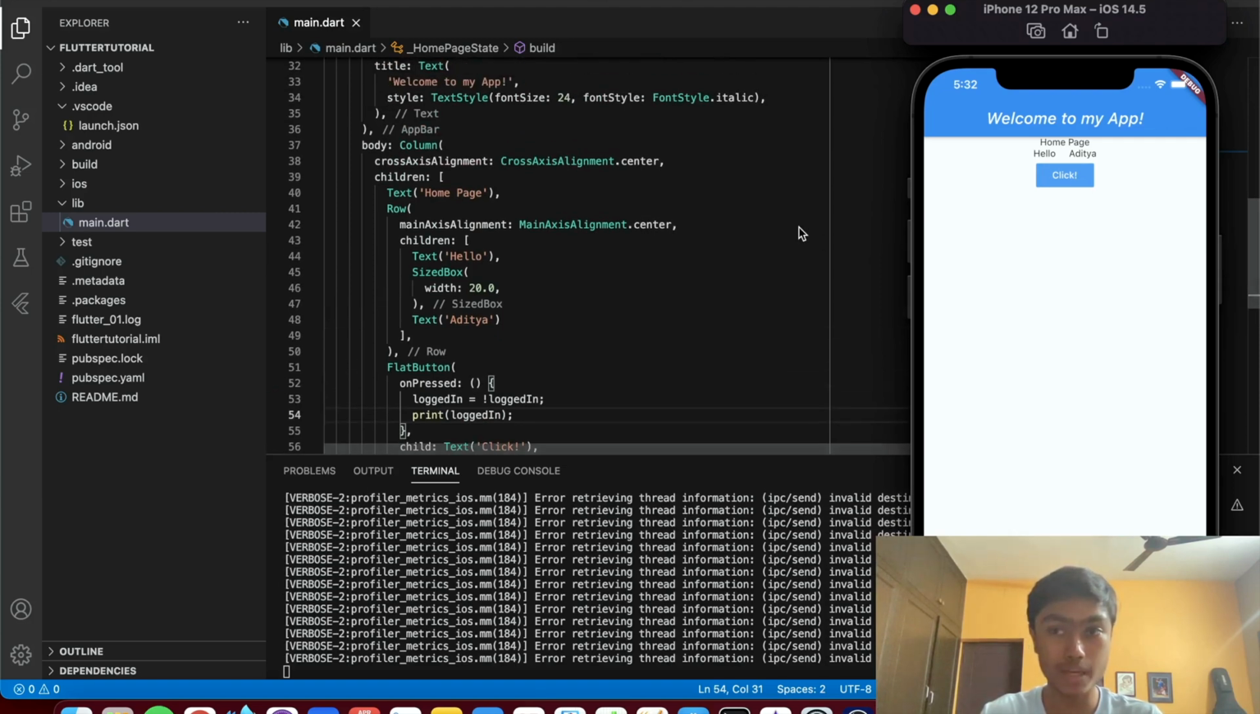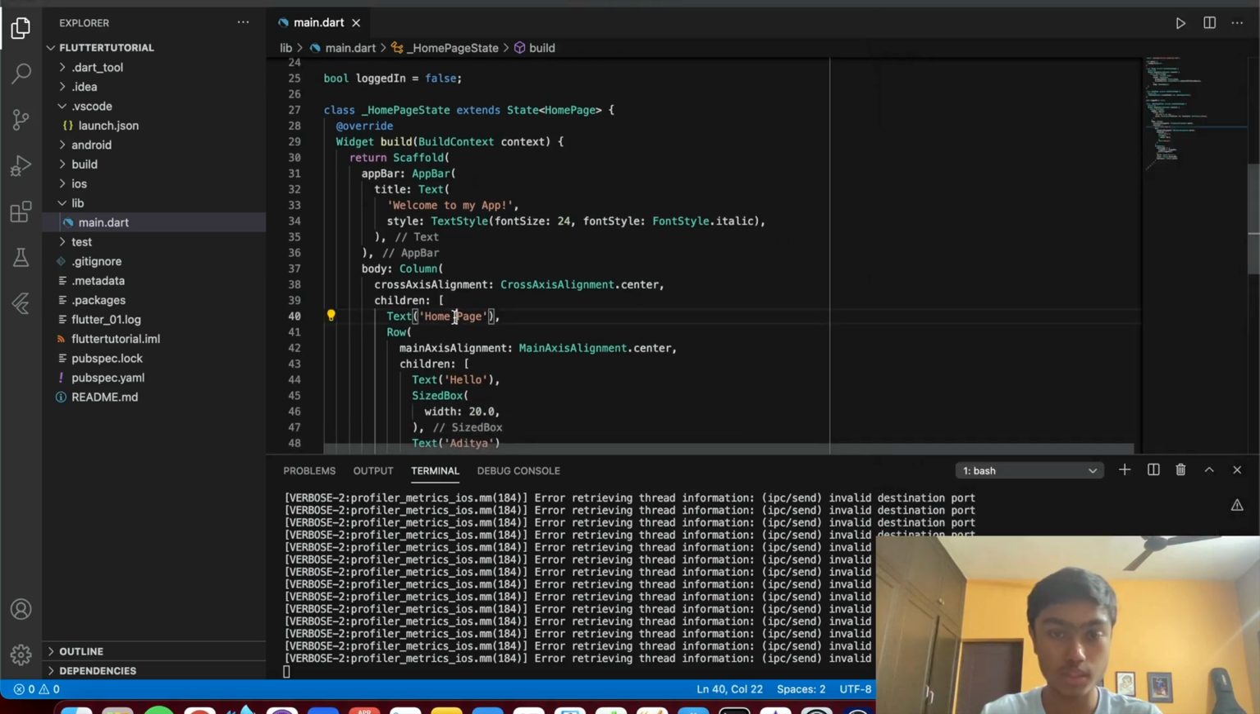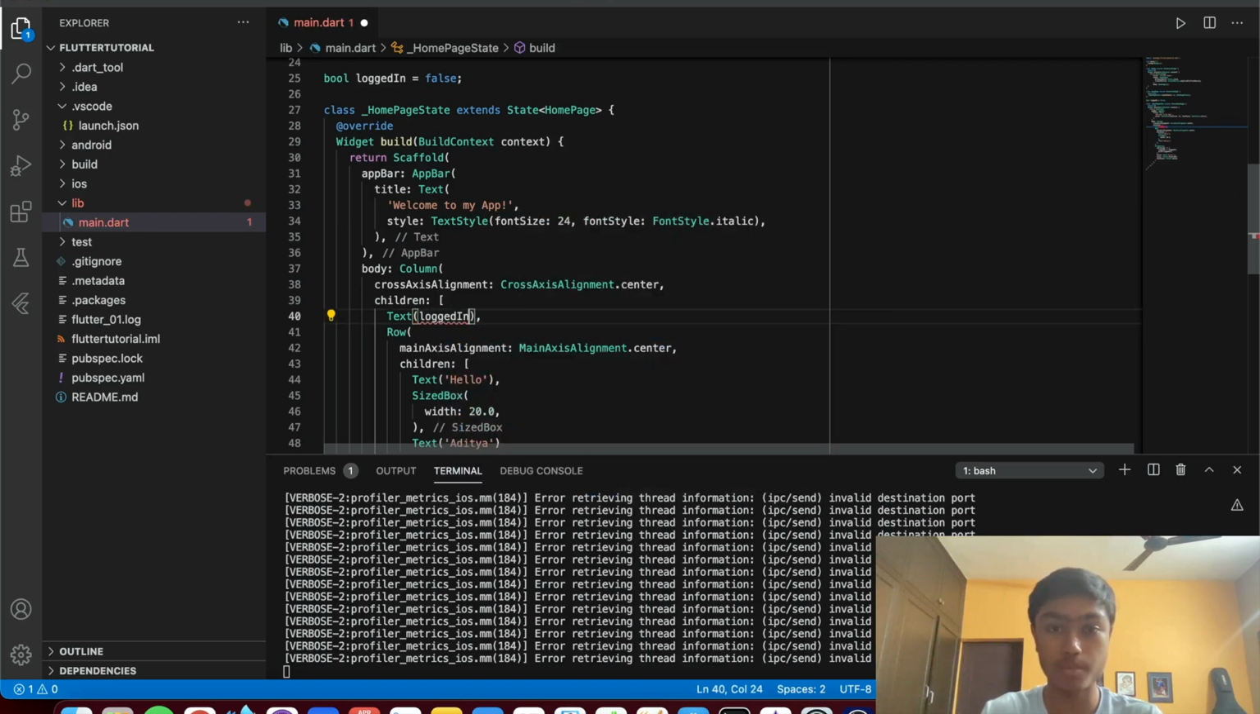So what I'm going to do is play around with this. Now instead of saying home page at the top, you see this text widget says home page. What I'm going to do is write a ternary expression. I don't know if you're familiar with this, if you've done programming already, you might know. So I'm going to say logged in and then put this question mark. So if I am logged in, I want to display my name, hello Aditya, or something, or welcome. Let's just say welcome, right? And then I'm going to put a colon over here, and then another string. Now I'm going to say please log in.